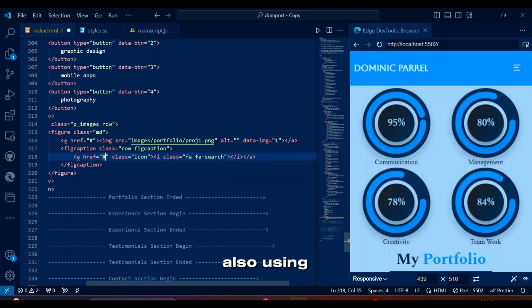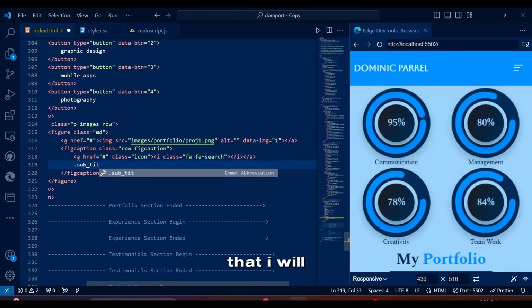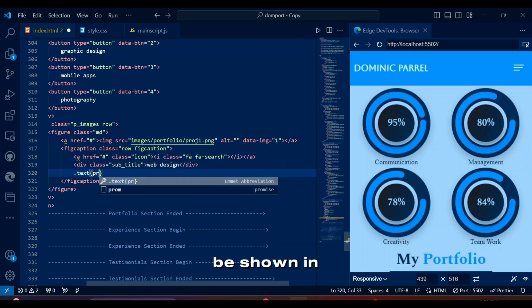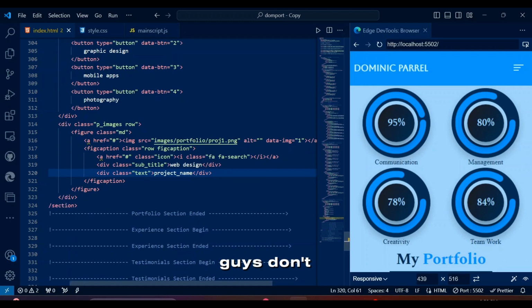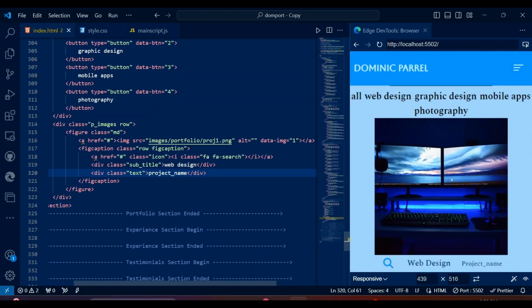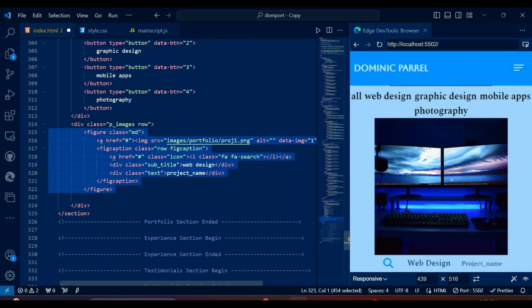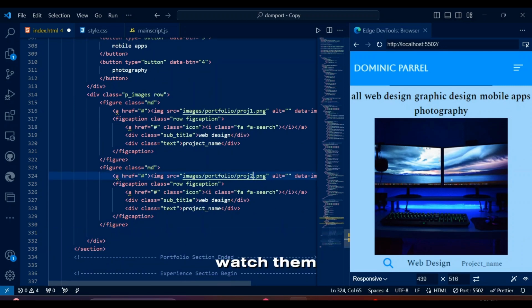Here, we are also using icon class that I will show you in CSS. Also the subtitle class. Basically, all reusable classes used today will be shown in CSS, so you guys don't have to go to first videos to see them. But I will appreciate it if you do watch them as well.